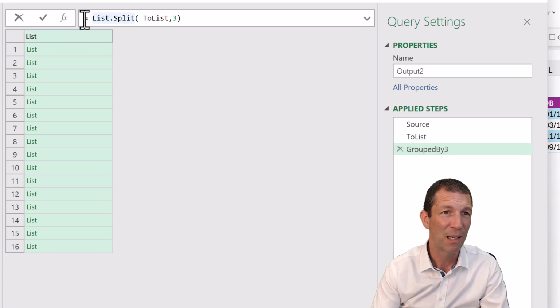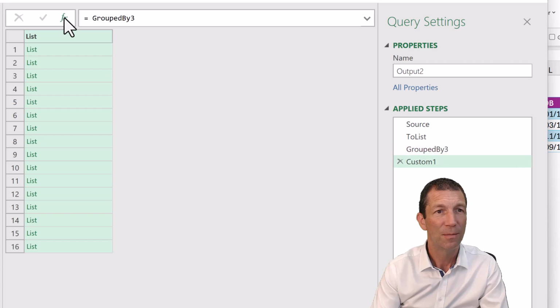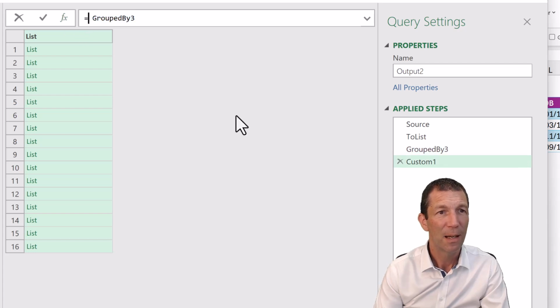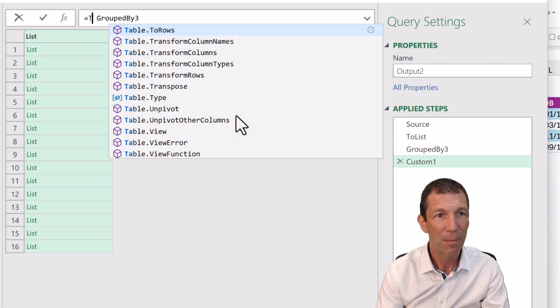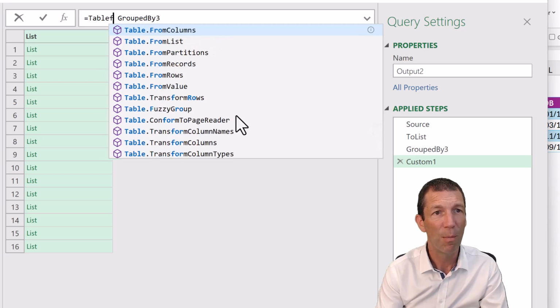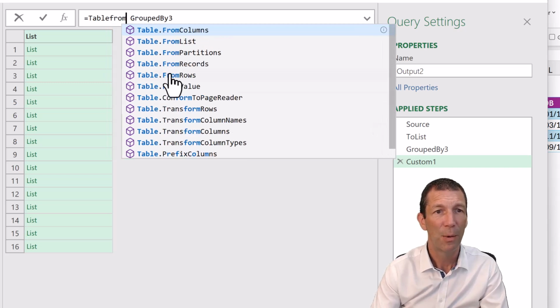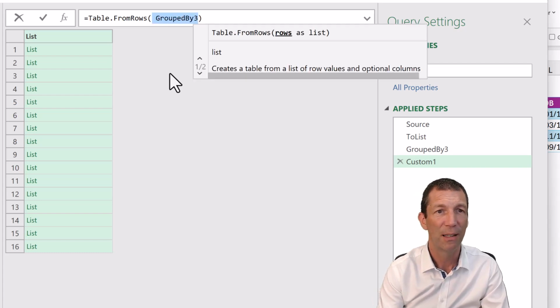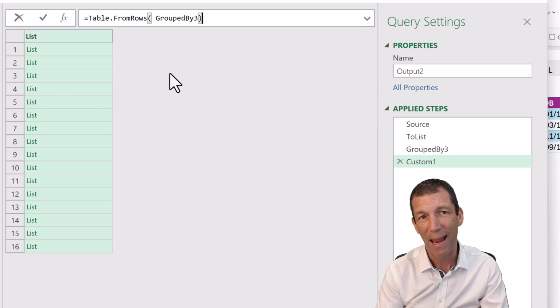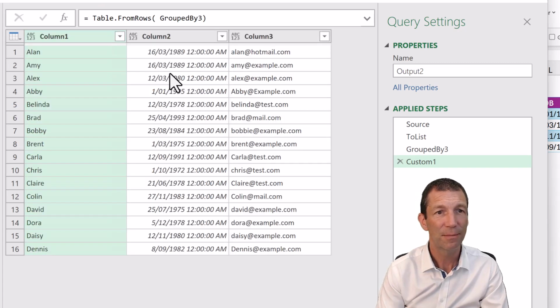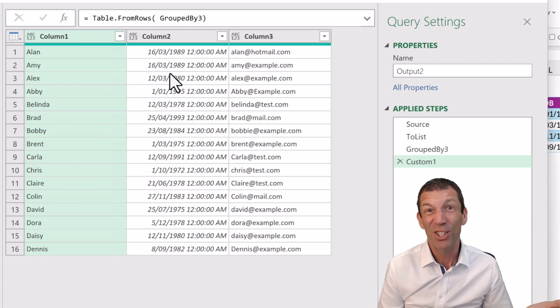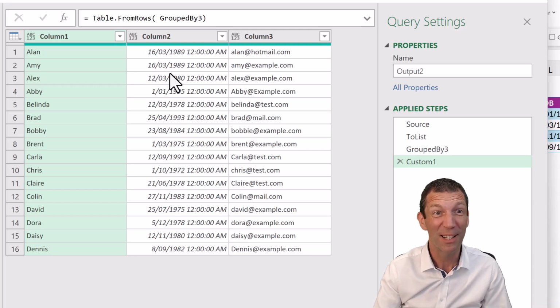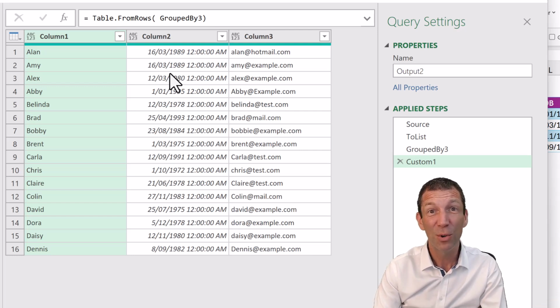You could just write it around this formula, but I'm just going to click the FX again. And we want to get Table.FromRows. I want to create a table from the rows. There we go, Table.FromRows. Shift down, shift 9, right arrow or end, press enter. And there's your solution, right? Just a couple of lines of code, which is pretty cool.